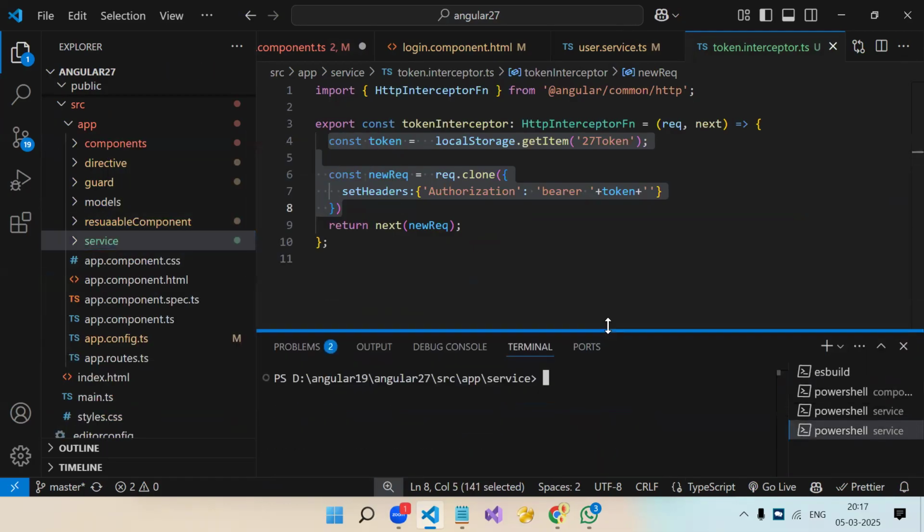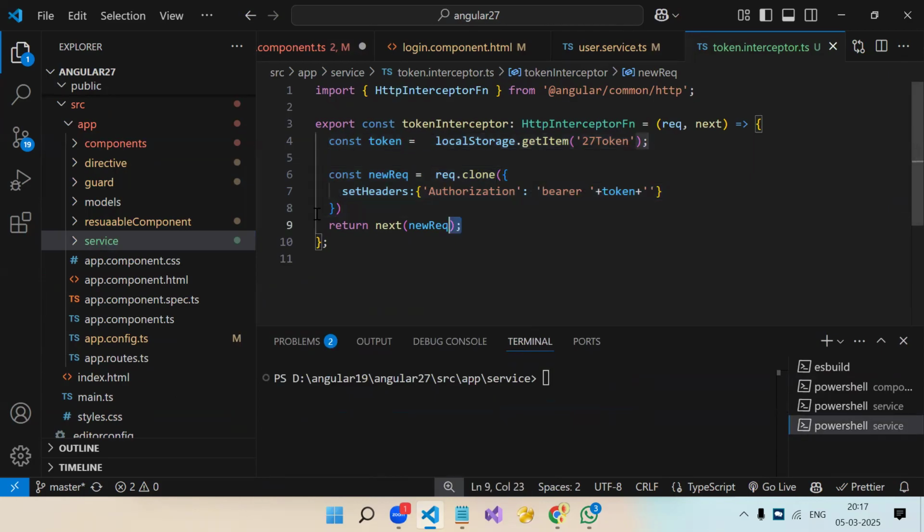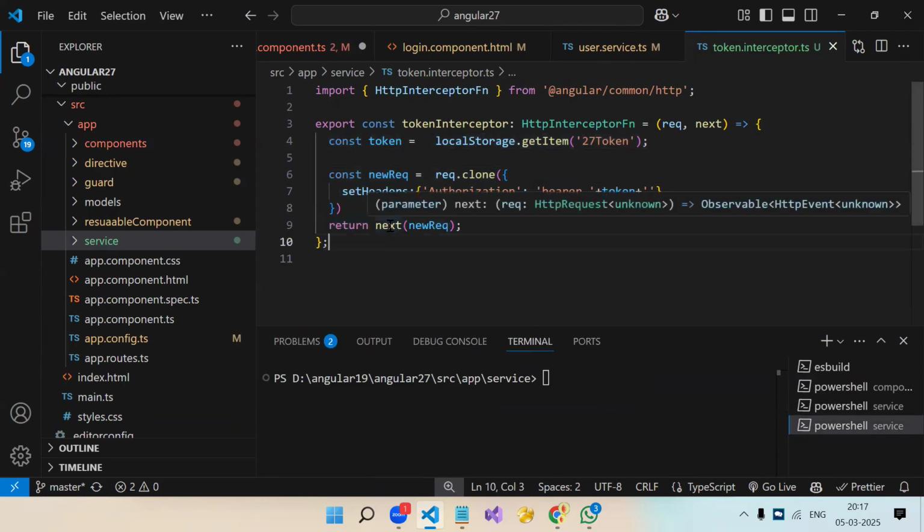Sir, line 9, return next new request, is that the response of the API? No, we are triggering next. From where do we get the next? What is this next? It's an operator from RxJS to trigger something. We haven't seen the subject. Once we see the subject, then you will understand this next. So the next operator is from RxJS. It will trigger, emit something.